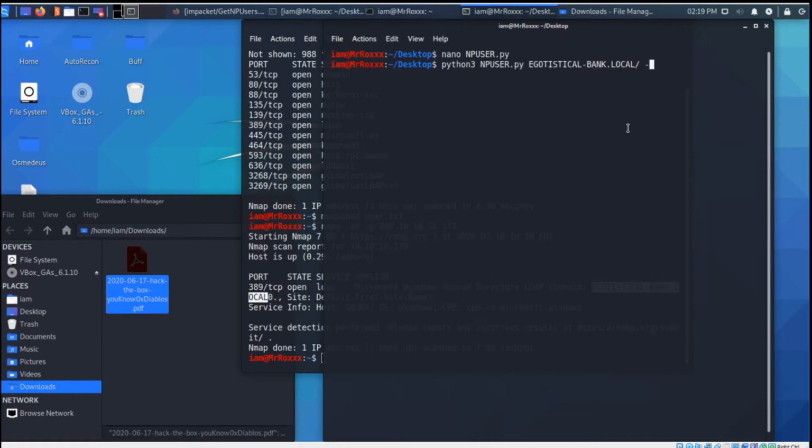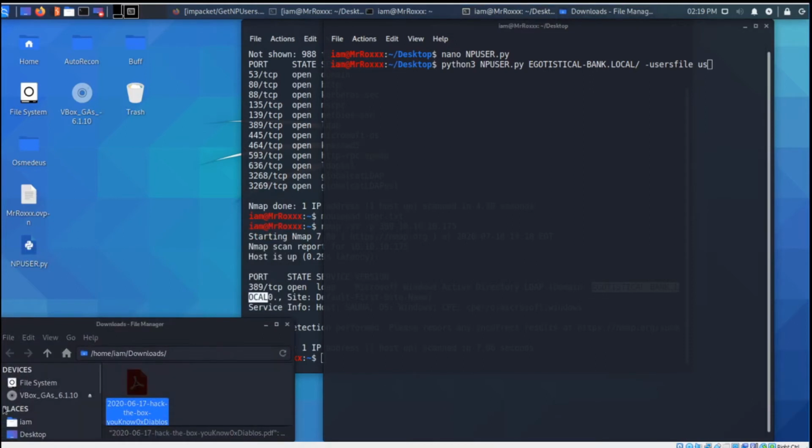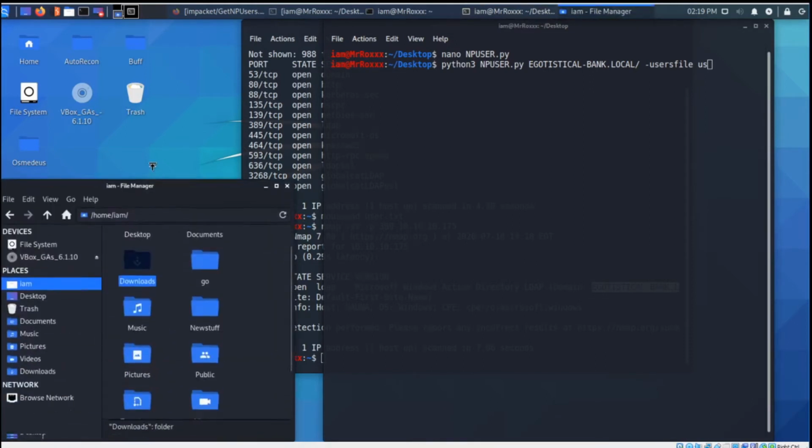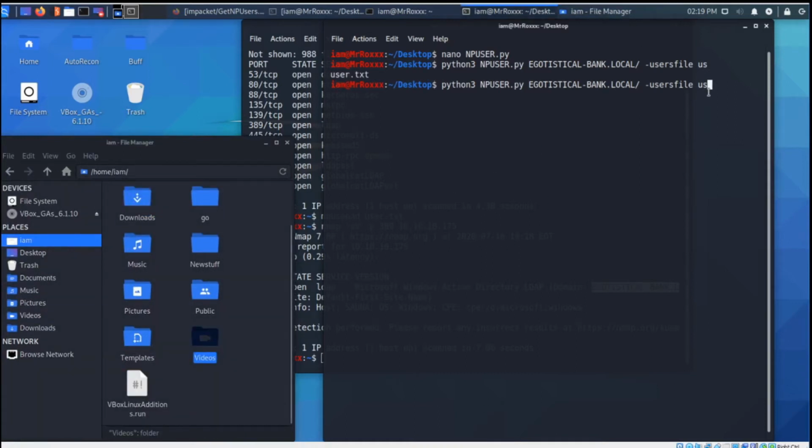And then we need to specify a users file, which is the one we just created, user.txt, which I did not save in this directory. Let me move it over here. Yeah, it's not on desktop. So let me move this over to desktop. There we go. Okay, come on. And then we need to specify an output file, and we're going to name it hash.txt. And run.